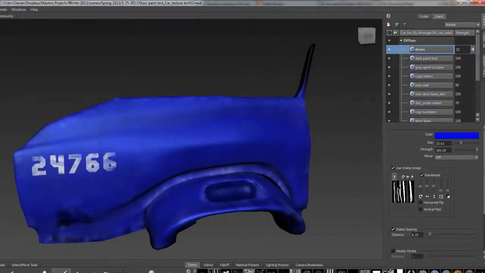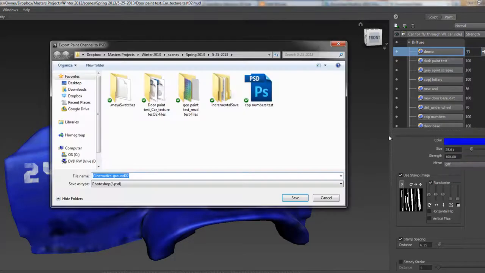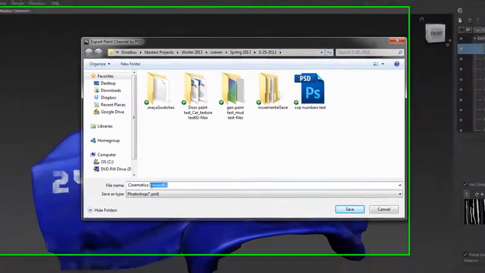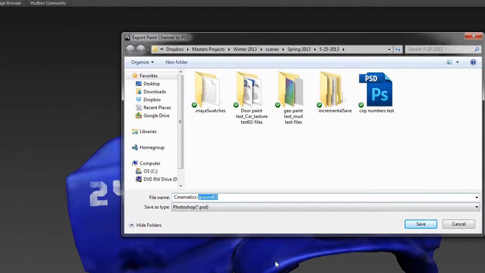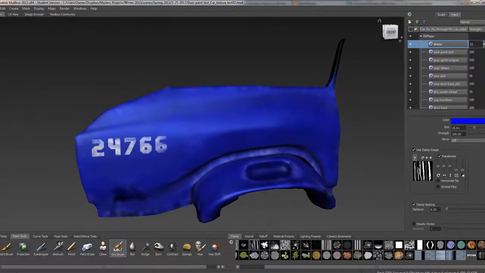Now, whenever Mudbox doesn't want to paint a particular region, it's fighting you, one thing you can do is right click on this layer and say, hey, I want you to export your channel to the PSD network. So I'm going to export that. And what happens, it asks me to save it. We'll call it Cinematics Ground 2. We'll call this Cinematics. That's from an earlier file. Cop demo. When you save it, it opens up Photoshop.